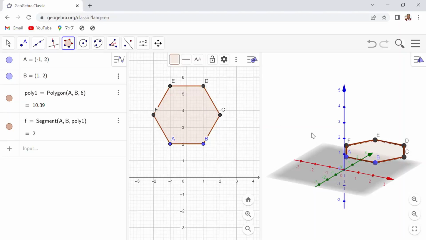So automatically it appears on the 3D graphics as well. I now want to create the actual prism, so I will have to click outside of the 3D graphics menu, and it gives me the toolbar.